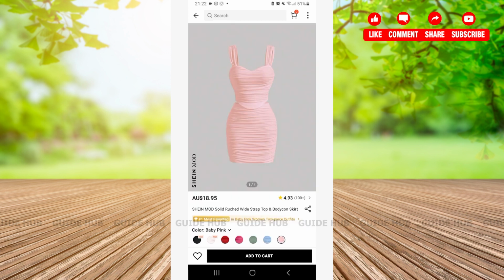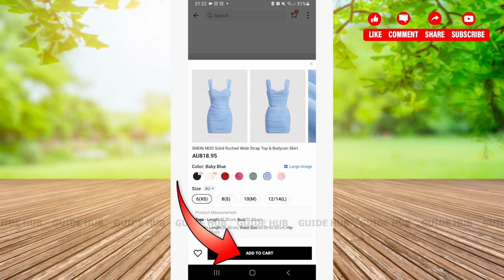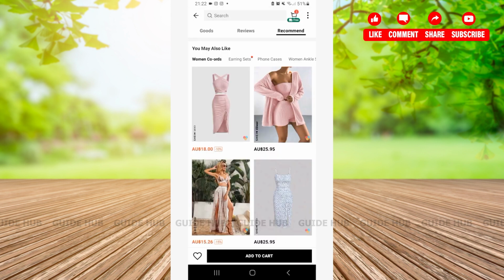Once you have chosen the product that you want to buy, you'll have to tap on the Add to Cart option. Once you have tapped on Add to Cart, from here you can choose the color and the size of the product that you want. Once you're done with everything, tap on Add to Cart once again. After that, you'll have to tap on the cart icon that is located on the top right hand side corner, right between the search bar and the three dots.